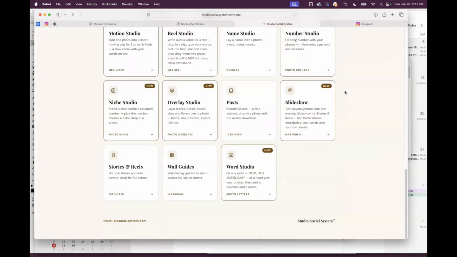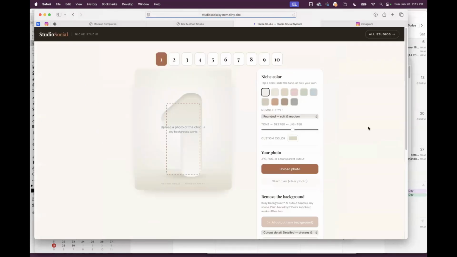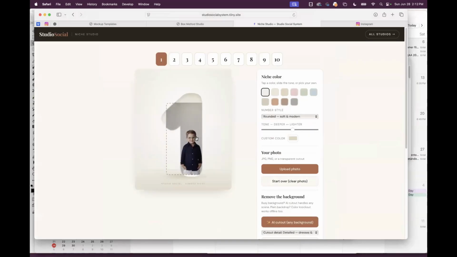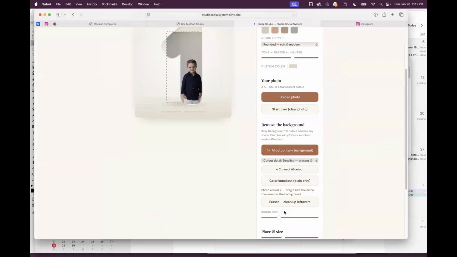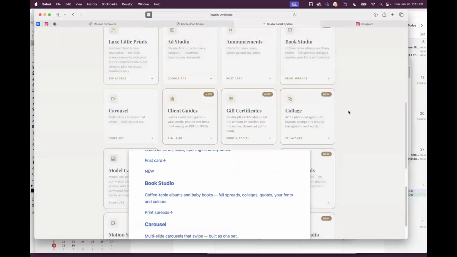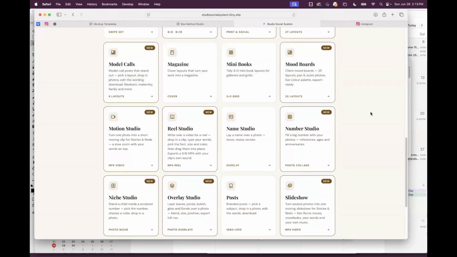But then I was trying to work on Niche Studio. I may end up removing this, but basically you can put a child in here. I'm just not loving it. I even installed an AI. I don't know, I'm just not loving it. So we'll see. I haven't decided if I'm going to keep it or not. The build took me way too long, way too many hours.